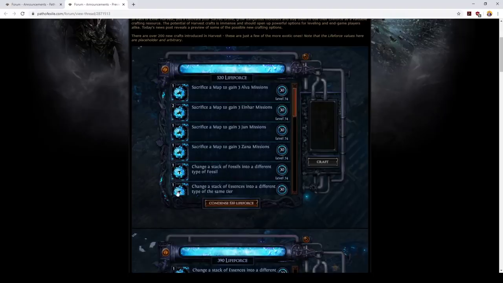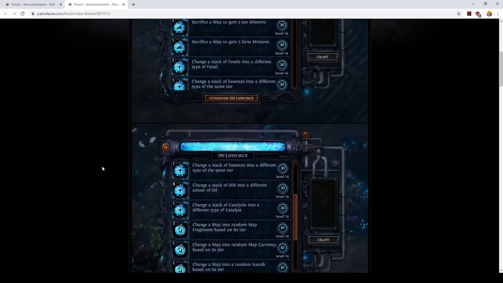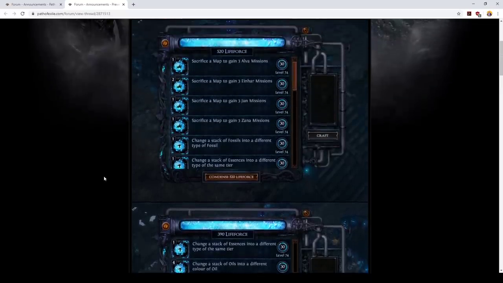Change a stack of essences into a different type of the same tier. Again, this will push up the value of deafening essences of unpopular types, but I don't think it's going to set them up into the sky high or anything like this. From a solo self-found perspective, this is going to mean that you'll have much more access to any master that you care the most about.